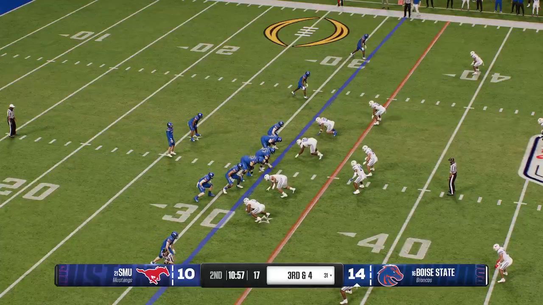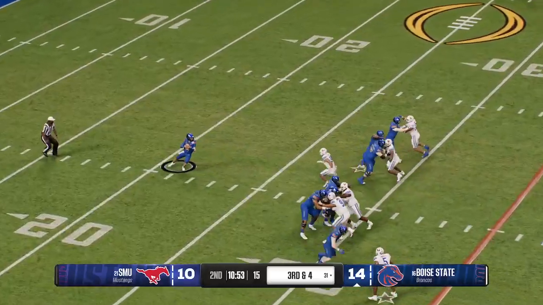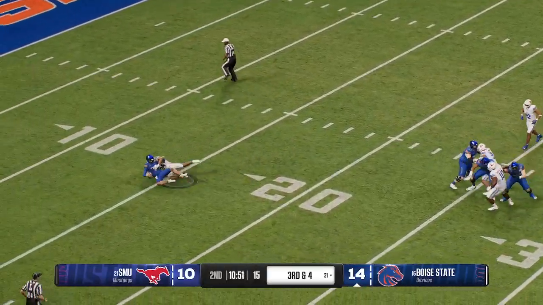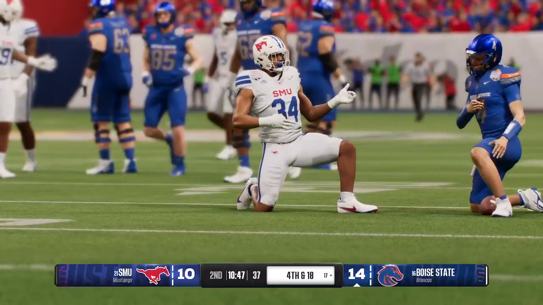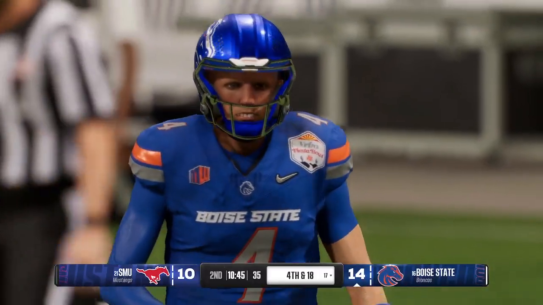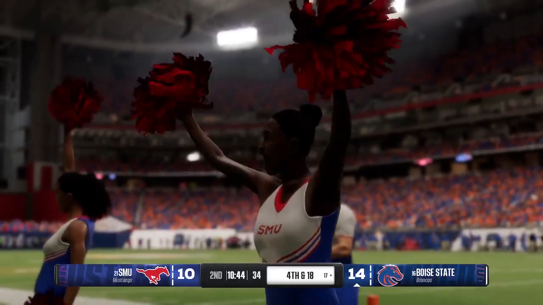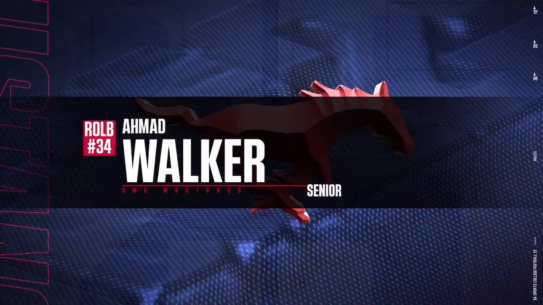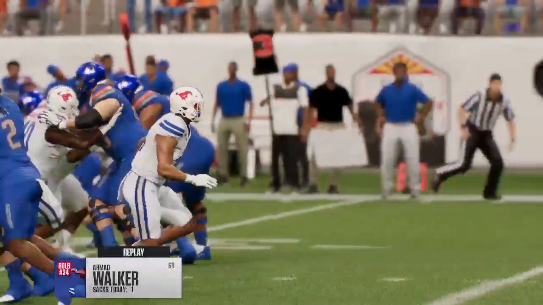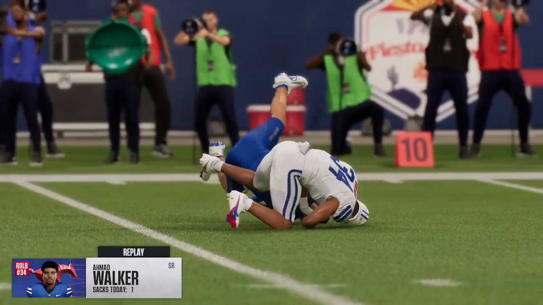Here we go. 3rd and 4 down at their own 31-yard line. Madsen in the backfield. He's getting rushed. He's got to get sacked. Walker gets the sack on Madsen. And it's now going to be 4th and 18. SMU's defense is now going on man. Walker gets the sack on Madsen.